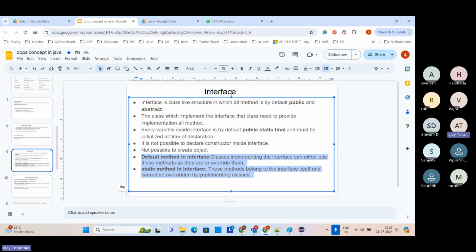Now let's try to understand this. Sir, for a static method, is it compulsory that it is a default access specifier? So for a static method in an interface, if we define it, then it should be a default method.